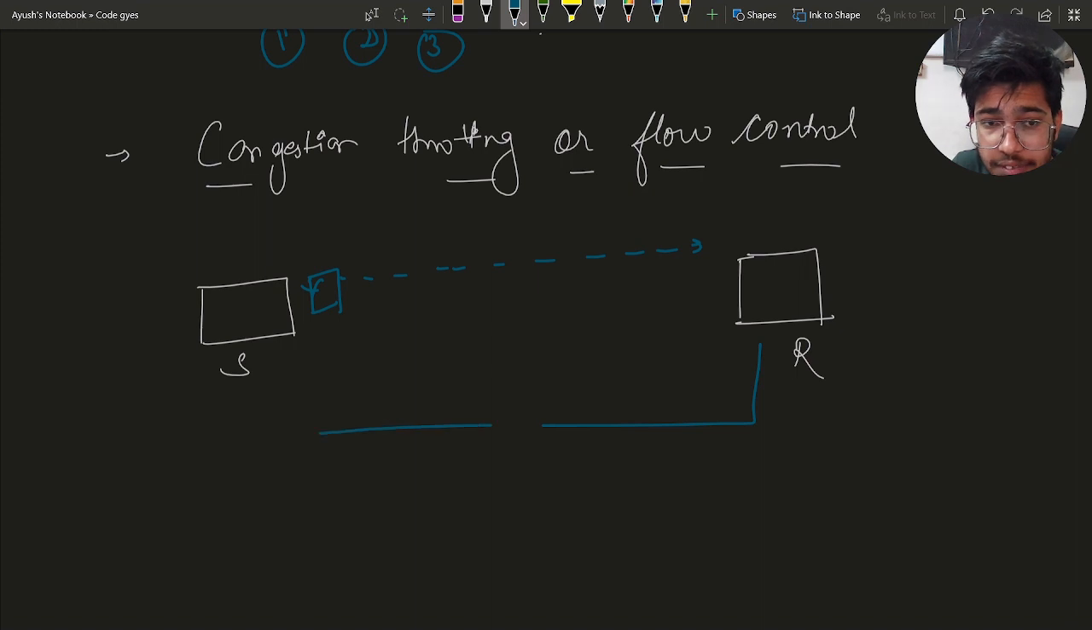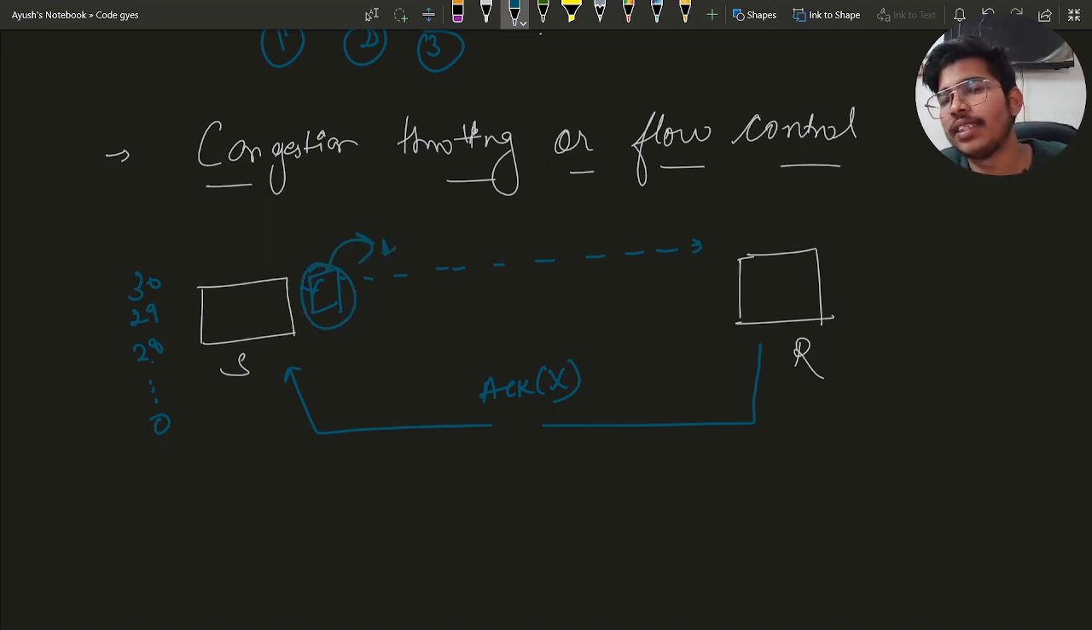If the receiver does not acknowledge within a time limit, for example 30 seconds, counting 30, 29, 28 till 0, then the source sends the same message again. So I hope it is clear to you what the meaning of flow control or congestion throttling is.